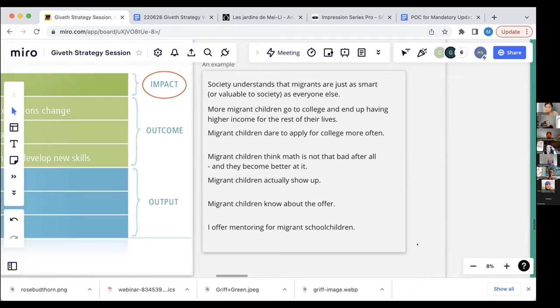The 3rd level would be, target groups accept the offer, the migrant children actually show up for your mentoring class or for your mentoring offer, whatever. So they actually participate. We're still at the level of output, right? There's still nothing about social impact here. This is just, you target someone and these people show up and you do something with them.